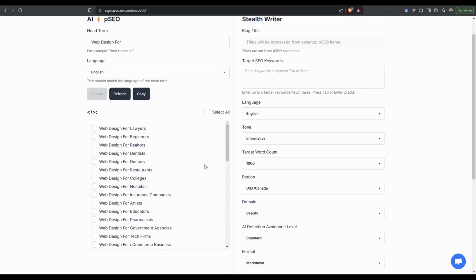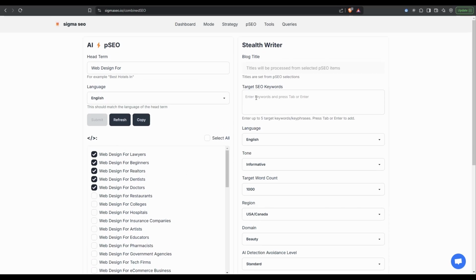Now I wouldn't recommend doing the whole lot. It's probably not good practice in terms of what Google expects. So I'd select maybe 4 to 6. So I'll go web design for lawyers, beginners, realtors, dentists, and doctors. Great. So once I've done that, the only other thing I need to do is add some target keywords.